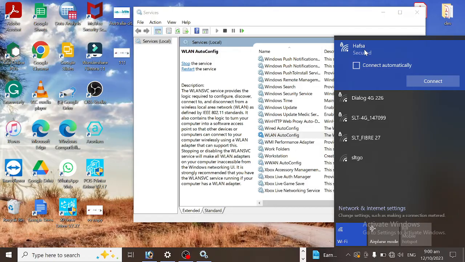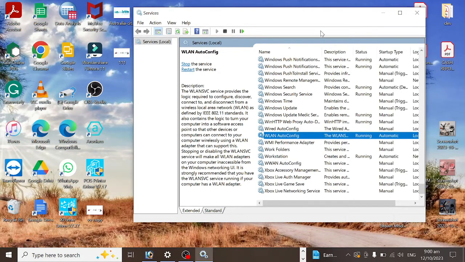So it's very simple, guys. You can just connect it. So thank you for watching. So just follow my steps if you do not have a Wi-Fi key on your keyboard.